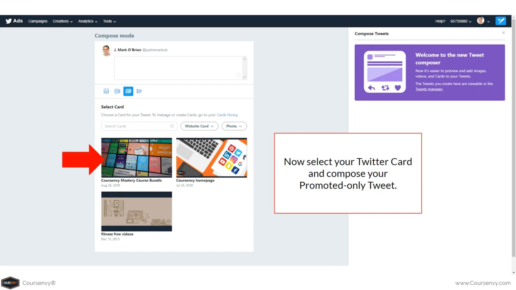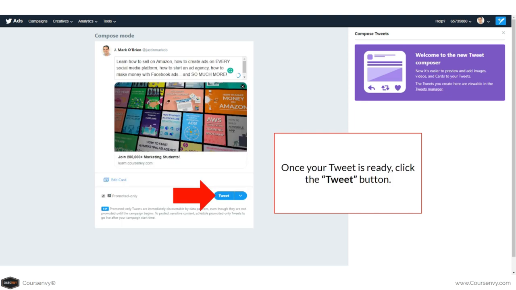So select that Twitter card and compose your promoted only tweet. I've selected my card, I've added my tweet copy or text. Now we're ready to click the Tweet button. But just make sure that promoted only checkbox is checked.